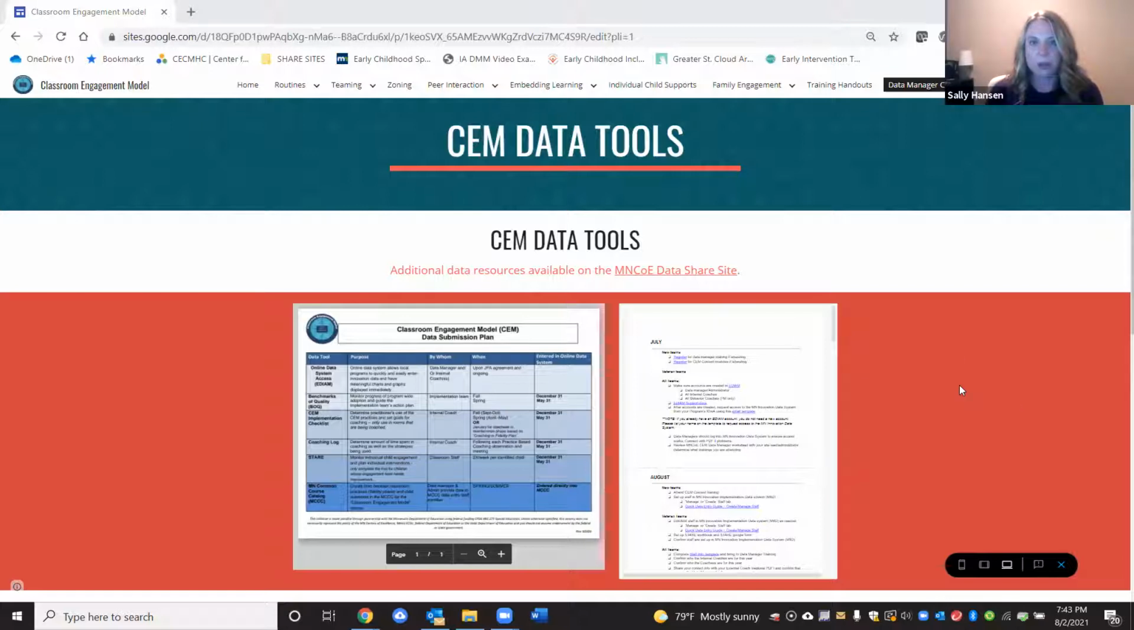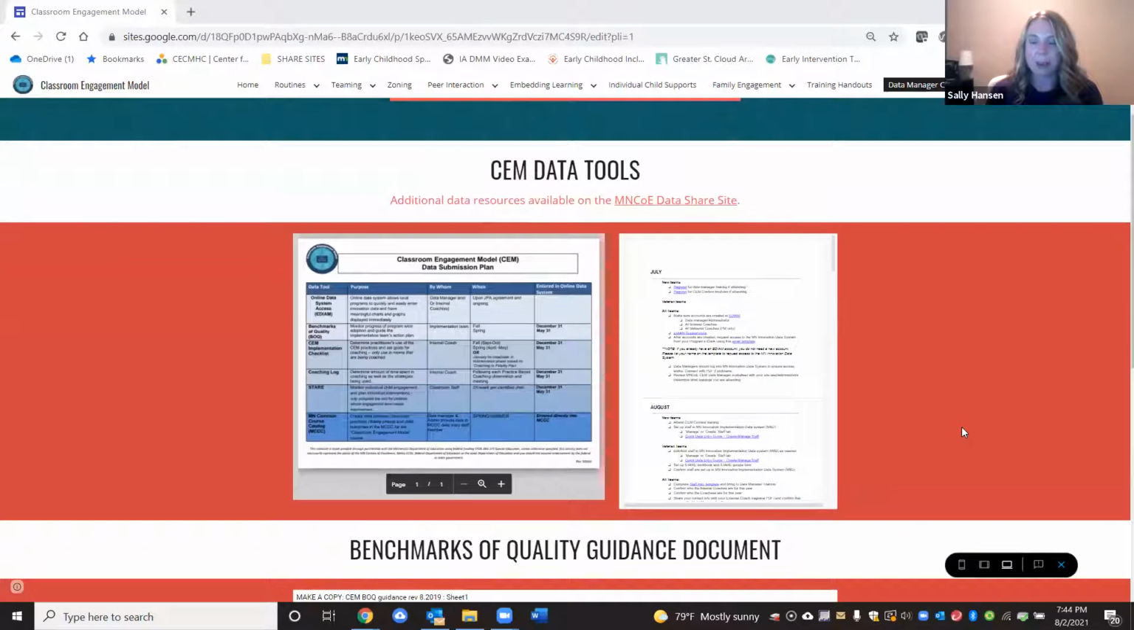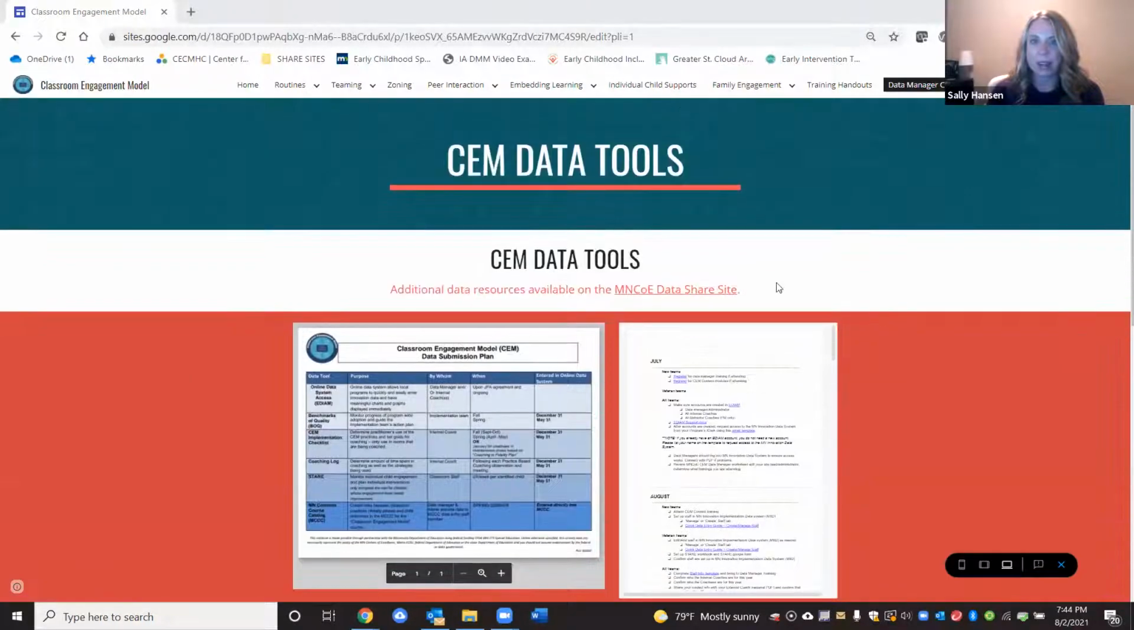I wanted to share with you the data tools that we use for classroom engagement model so that you can be familiar with them and begin thinking about how you want to take your data and also how to use your data. So I'm on the CEM share site right now. I'm on the Data Manager Center page.